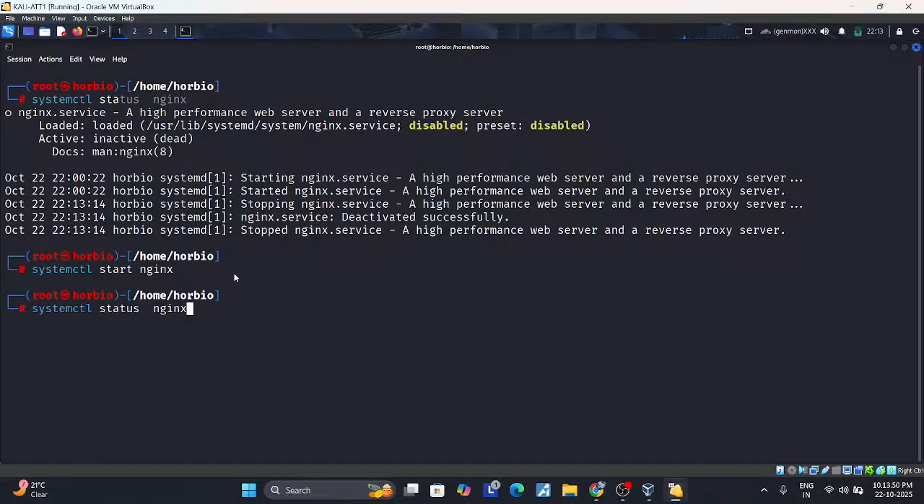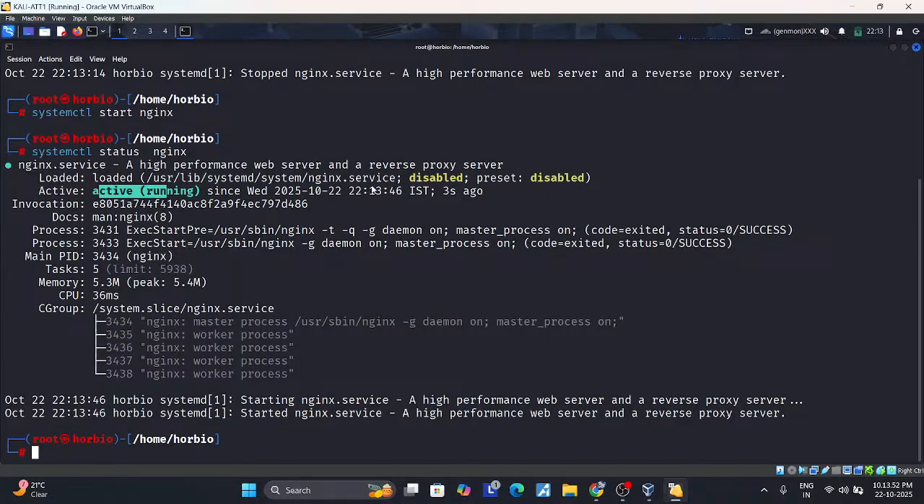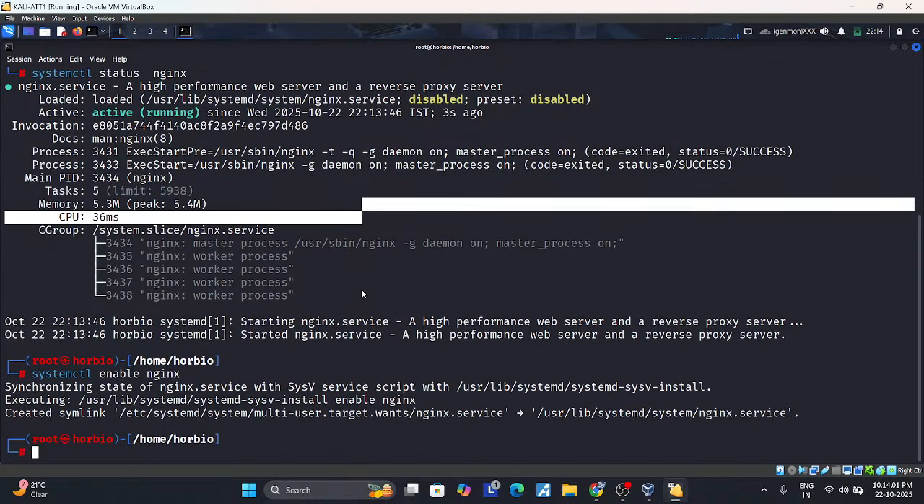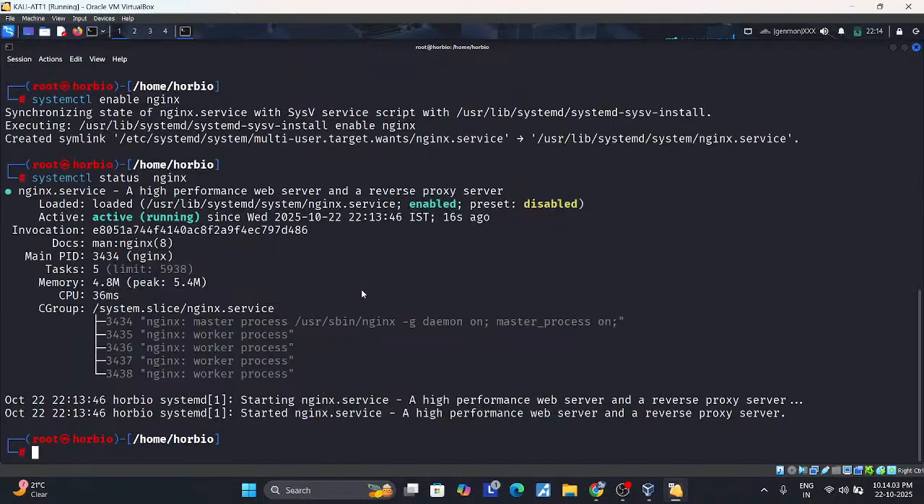Let's check its status again. So you can see here it's active right now, but it's disabled, so you have to enable it. Just type here, the command is enable. It's the command to enable the service on your system. So let's check its status again. So now it's enabled. All right, so it's working right now.